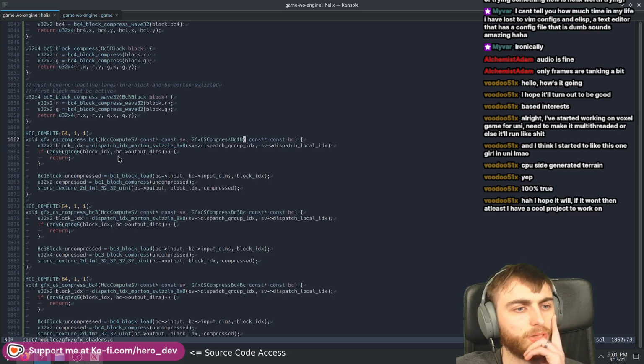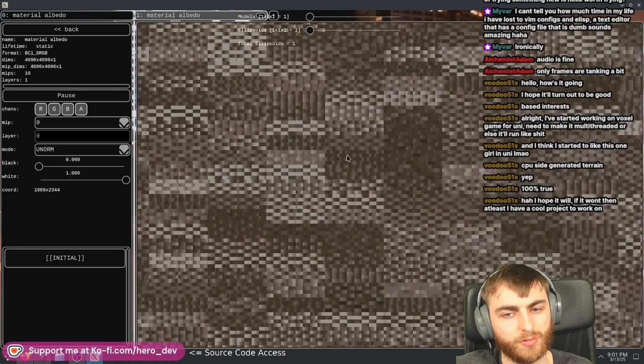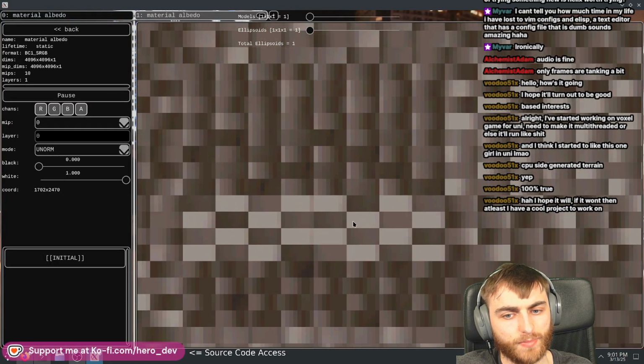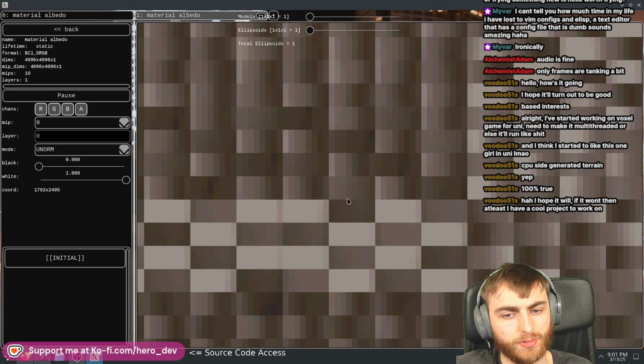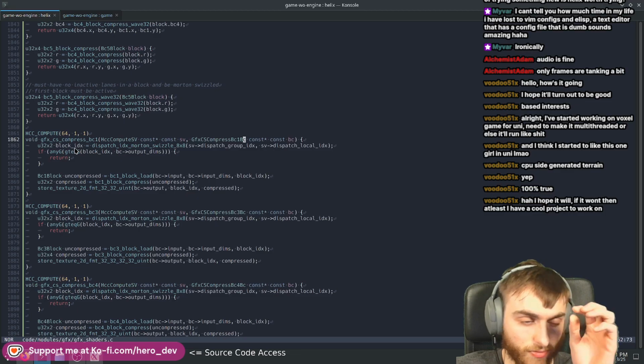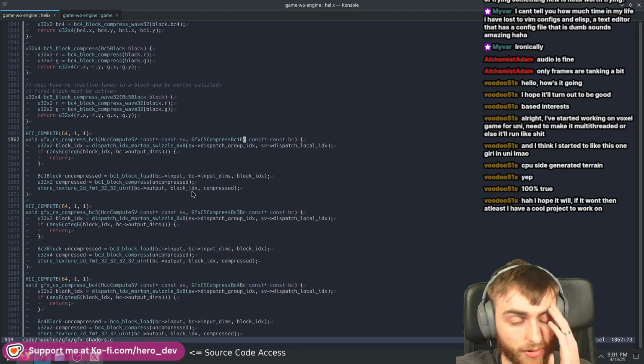But why would no? So swizzling will take every single thread and make it a 2x2. So every 4x4 is a block. So every thread in one of these thread groups gets a block that it writes out. Right, that's what it's doing.